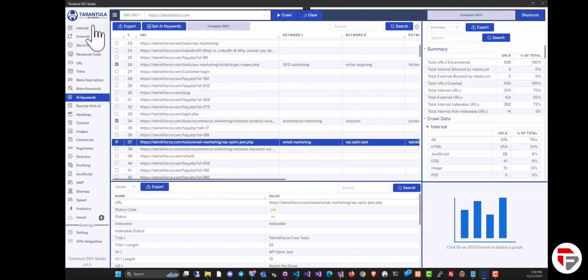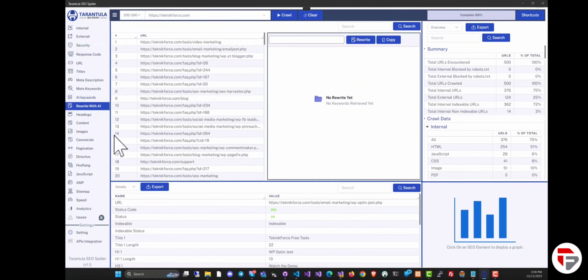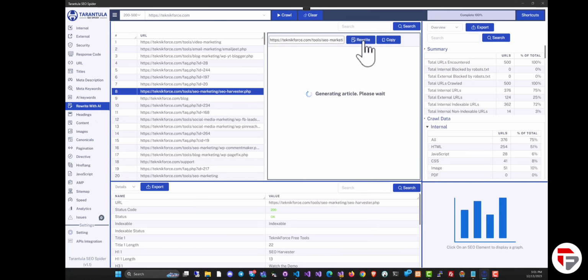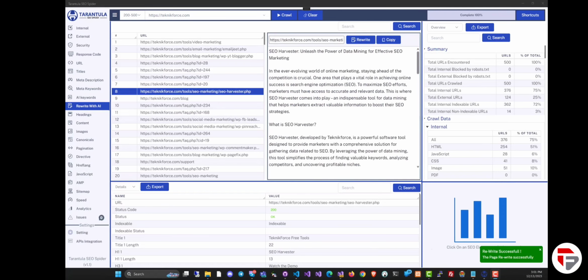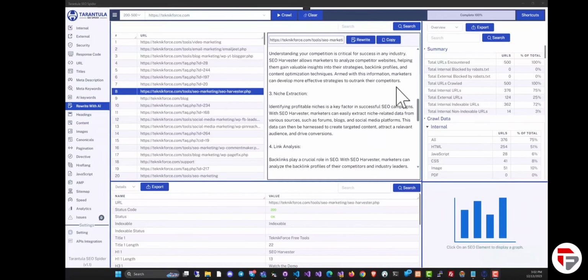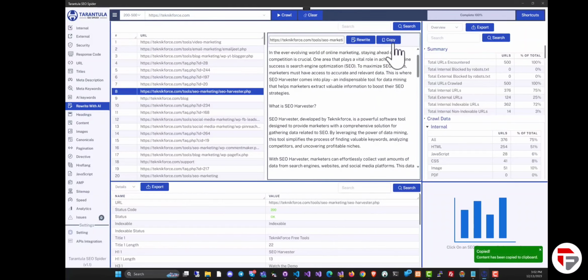This is something that we have only in Tarantula Spider. No competing product has this. Then we also have Rewrite with AI. Let's say you go to a competitor's website and then you are crawling it and you see an article that you would like to have on your blog. Well, you don't have to hire a writer or even use AI because we have something inbuilt. Just click on the article that you want to get and then click on Rewrite. Just in a matter of seconds, you will have a complete article ready for you. You can just copy it and upload it to your blog.